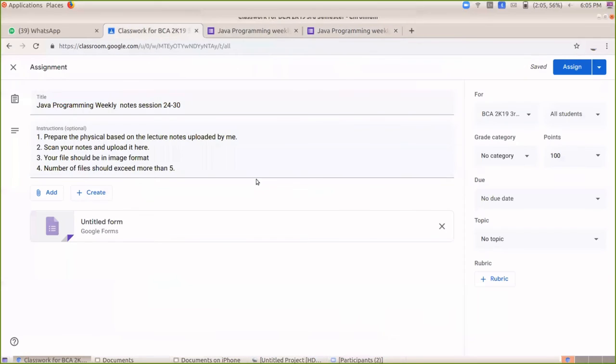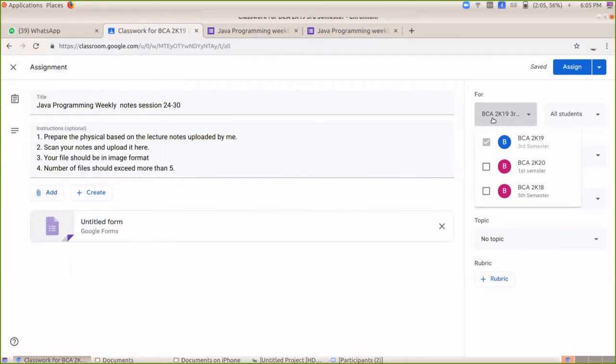Now this has been done. So a form will be created automatically. Now we are going to assign these forms to students. By default, I assigned to the BCA 2K19 classroom, and in that classroom, we know that there are many students. So I assigned to all the students by default.